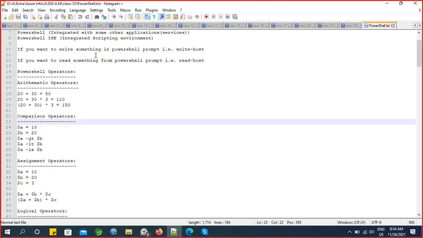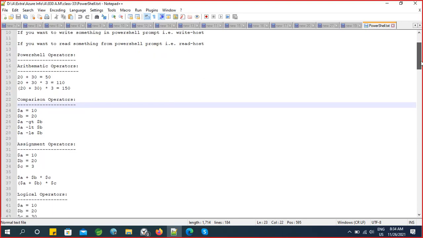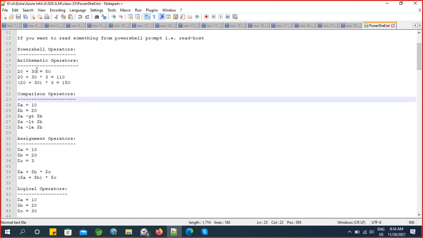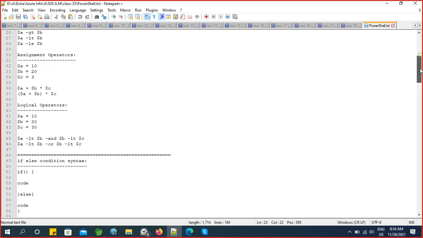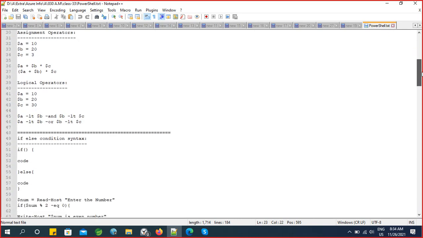If you want to write or print something in the PowerShell prompt, we require Write-Host. If you want to read something from the PowerShell prompt, we have Read-Host. Then we discussed PowerShell operators: arithmetic operators, comparison operators, assignment operators, and logical operators.